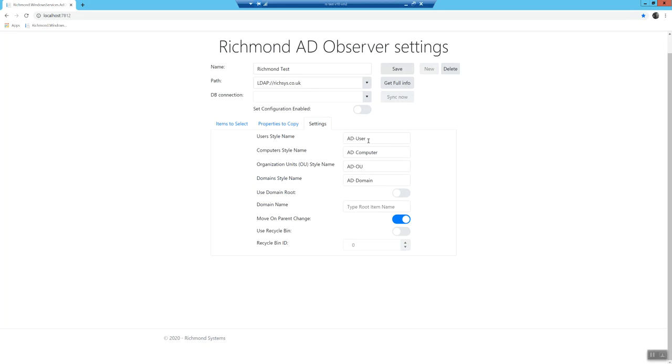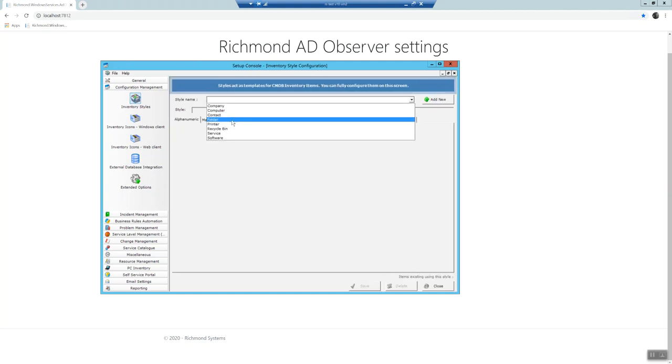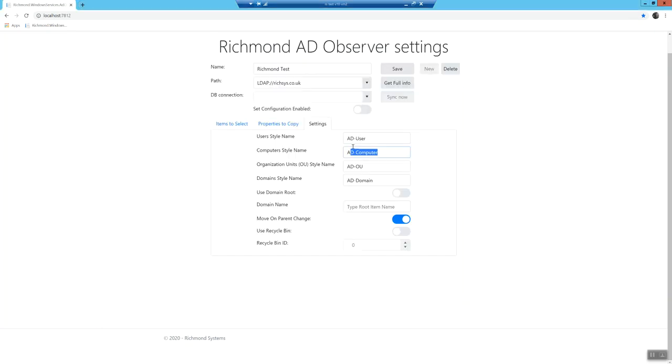In a new system, what happens is it will create these as new styles in the Richmond database. So if I go into the setup console underneath configuration management, those styles don't exist, which doesn't matter because this service will automatically create these styles for you. You can choose any name you like within here, but recommend to leave as default.